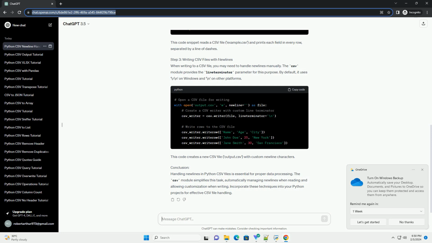Step 1. Import the csv module. Start by importing the csv module, which provides functionality for reading and writing CSV files. Step 2. Reading CSV files with new lines.